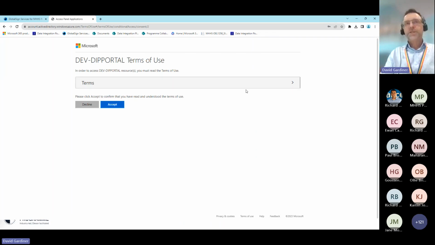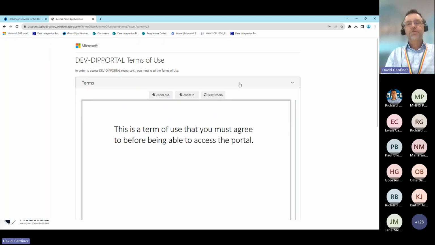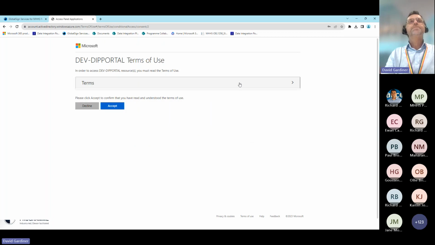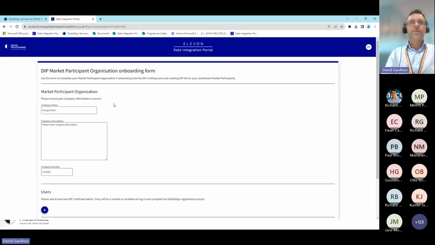Now, the first thing that does happen, and everyone has to sign this, it will only happen once when you're logging in, and that is that you have to accept the terms of use. That needs to be dropped down. You can't just click the accept. You have to open up the terms of use, which have not yet been specified. It says as test data. You have to open it up at least and scroll down. Once you've done that, you'll be able to click the accept, and we're now a registered person within the DIP.